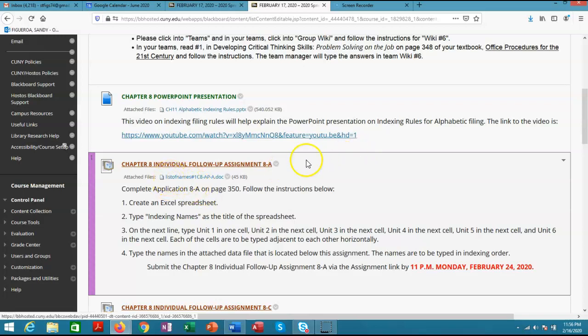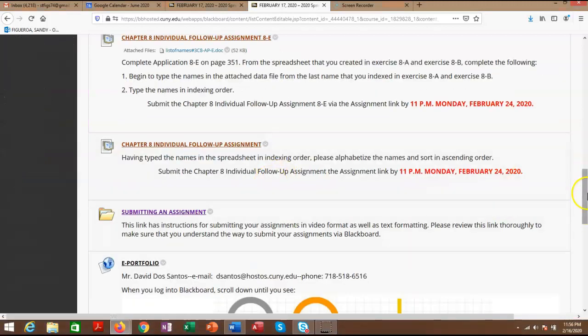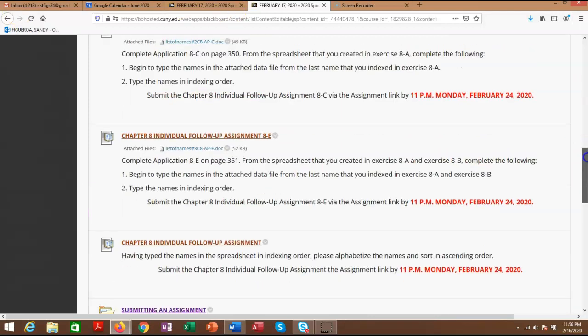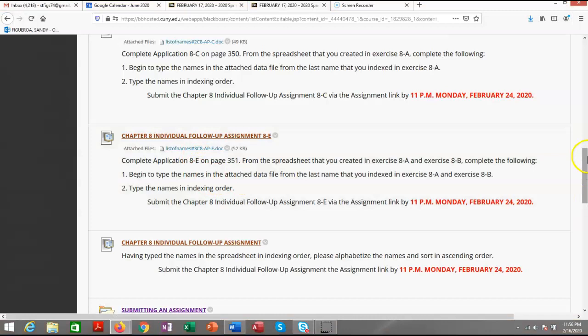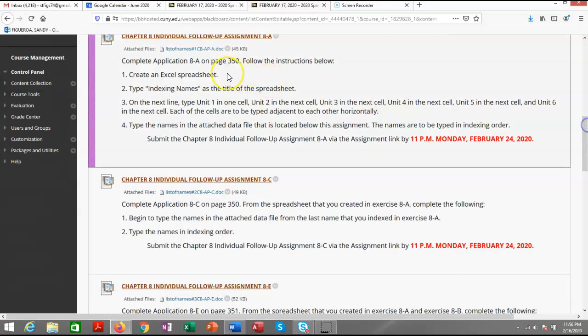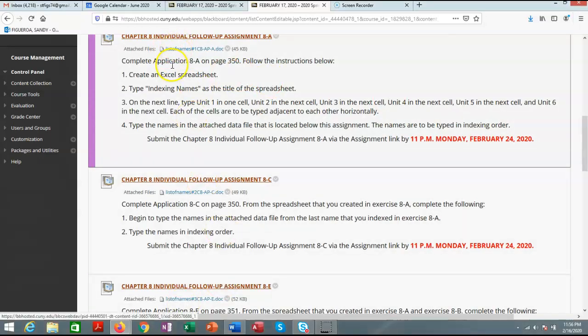In exercise 8A, exercise 8C, and exercise 8E, you have the list of all of the names that I have. Here it is, the list of names for 8A, 8C, and 8E. What you have to do with each of them is start by creating an Excel spreadsheet. Type Indexing Names as the title of the spreadsheet.